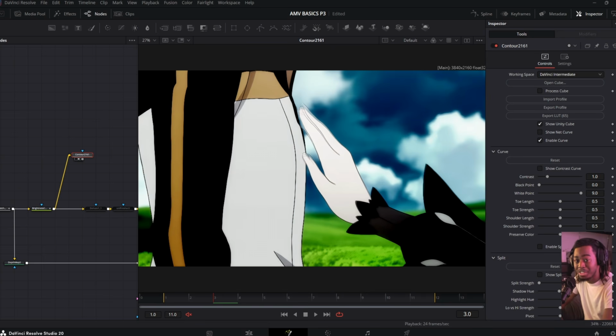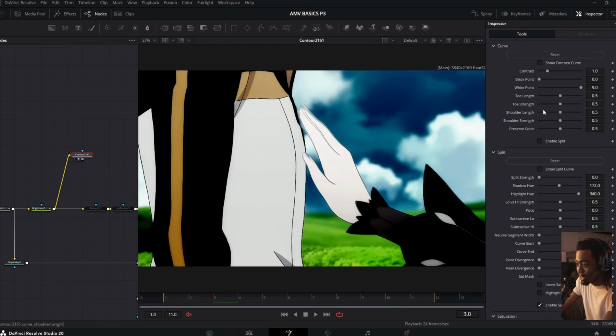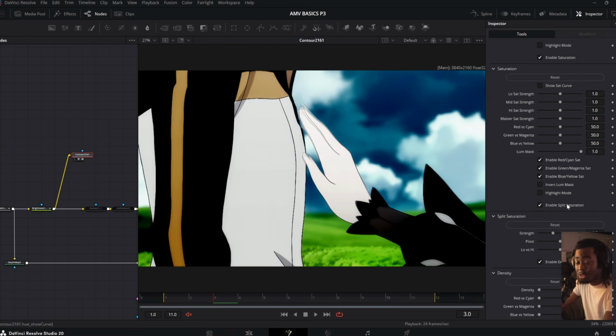So Contour is a plugin that pretty much condenses all the most used things you would do in the color page inside of one Fusion node. So all you have to do is just scroll down and change all the settings until you get to the end, and you'll pretty much have your color correction finished.